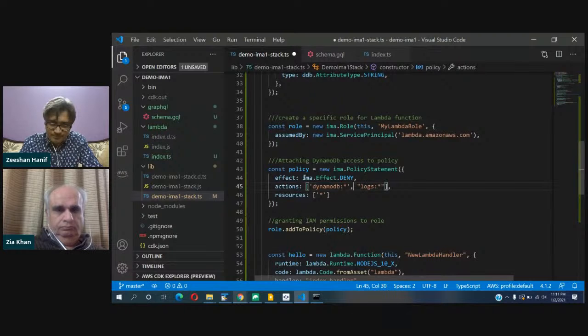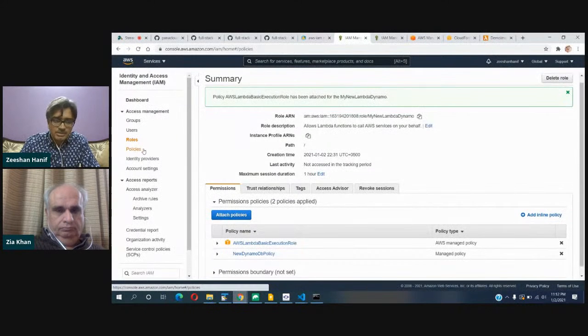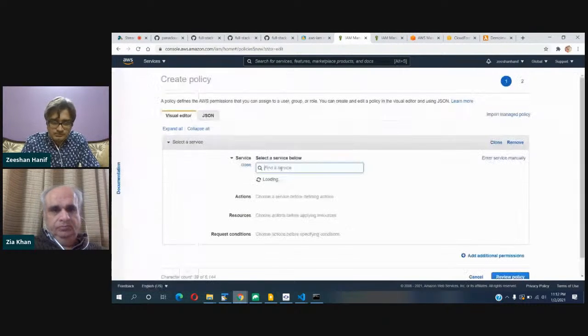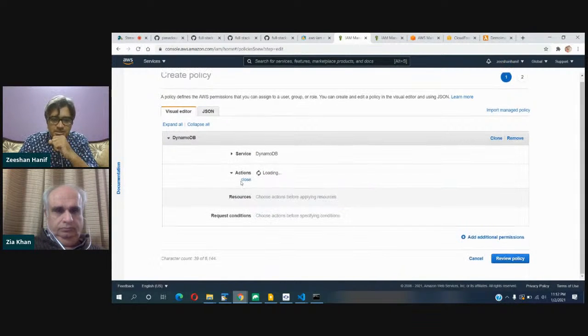Now in our case, what I wanted to do is give DynamoDB access, but only put item and get item. How we find that out, I have already shown you, but let me show you again. Inside the policy, when you try to create a policy, DynamoDB, all the actions are available here.